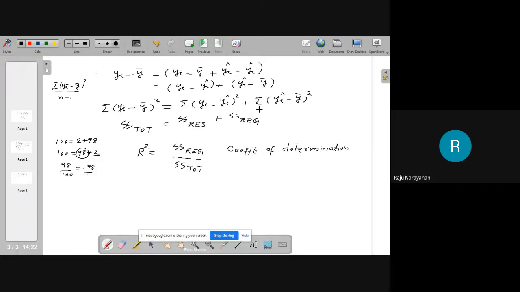If this value is very close to 1, definitely SSREG is less than or equal to SST. Therefore, this will be less than or equal to 1. Sum of squares can never be negative. Therefore, 0 is less than or equal to R square less than or equal to 1. If it is very close to 1, our model is a good model. For practical purpose, if the model can explain at least 70% of the variation contained in the regressor variable, that model can be an acceptable model.